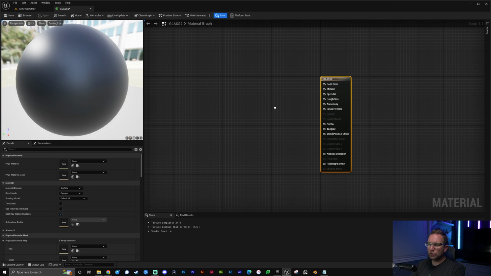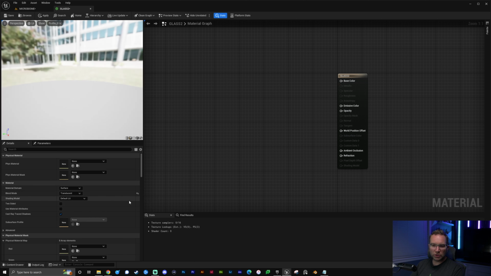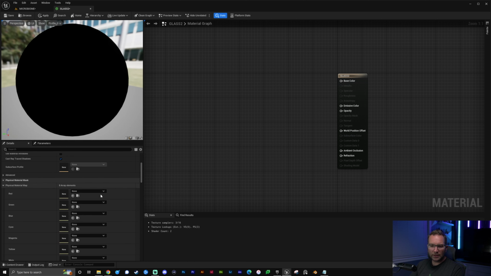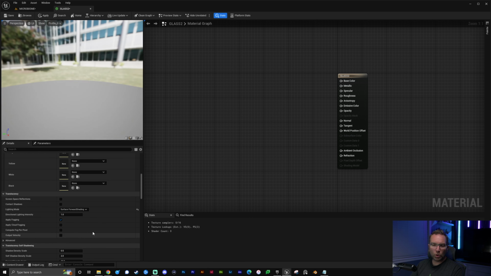Now what we're going to do is create a few different elements here. And like I said, we're going to set it up for Lumen first, but then we'll change it a little bit later for path tracing. However, what we want to do first is click on a blank area. We're going to come over here to blend mode and choose translucent. And let's scroll down. And under lighting mode, we're actually going to change this to surface forward shading.